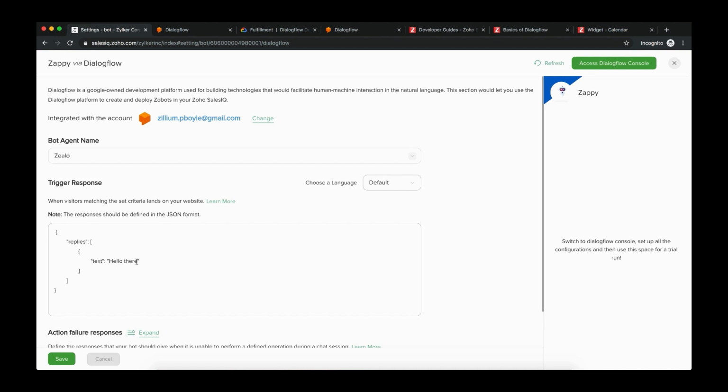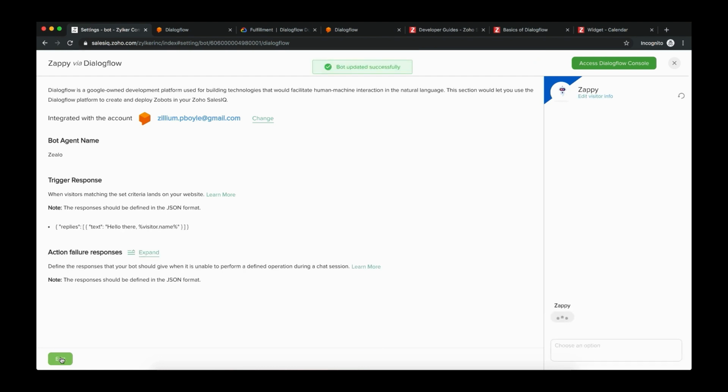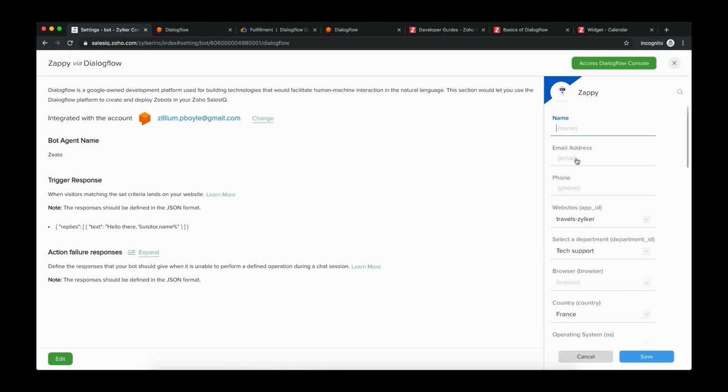So I'm going to say hello there, and I'm going to try and greet my visitors with their name. So I'm just going to use visitor.name. All right, it's always populated using a percentage symbol, and I'm going to click on save. Now let me go ahead and change the name of the visitor. Let me say Michelle and save. I'm going to refresh.